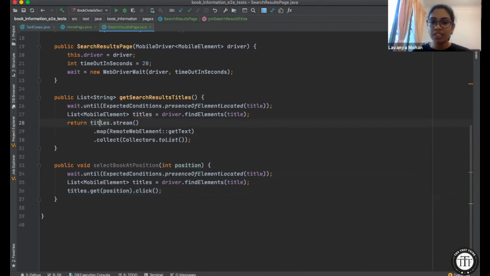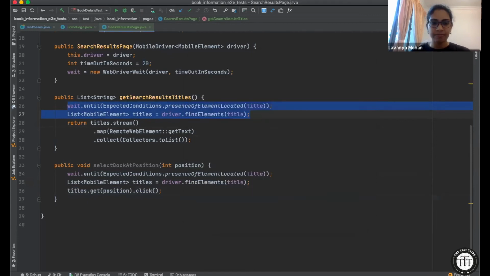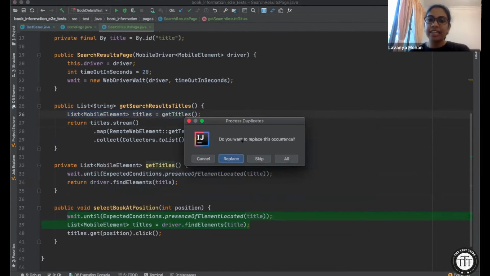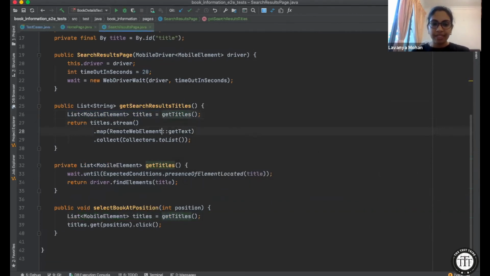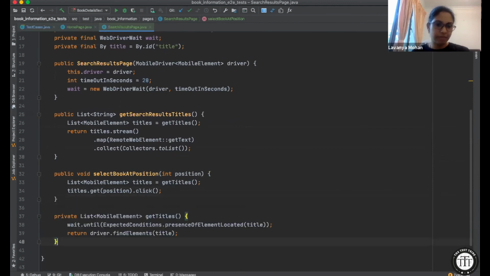In this case, we are just taking all the strings, the text, and returning it. Yeah, but the first part of getting all the titles, all the elements is just the same in both cases. So let's extract it out into another method. So we can say get titles, maybe. Yeah, and the IDE itself says that there's another occurrence of that. So let's replace that as well. Great, now our code looks much better. There is less duplication. Yeah, I'm going to move this below.